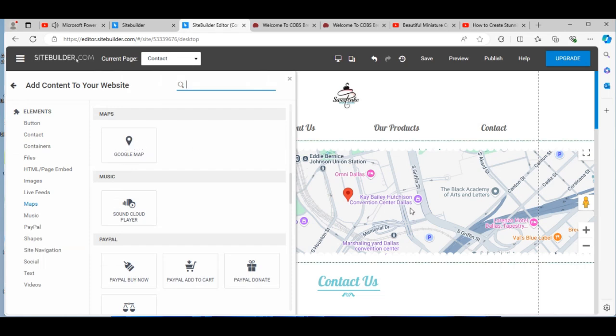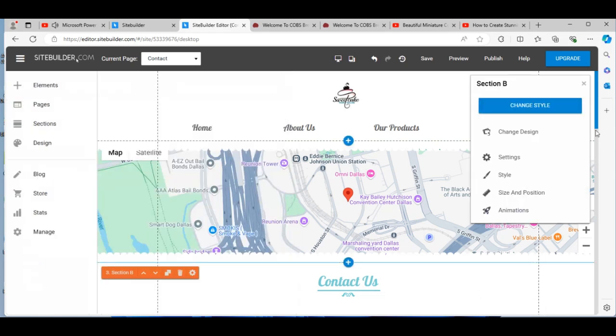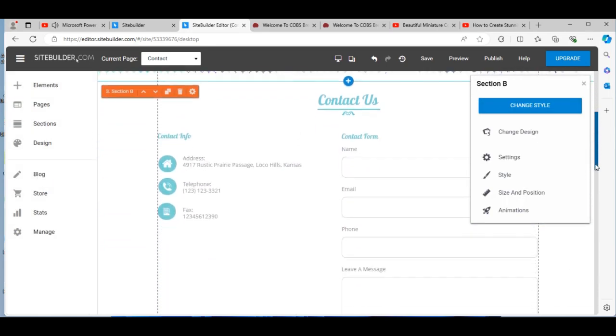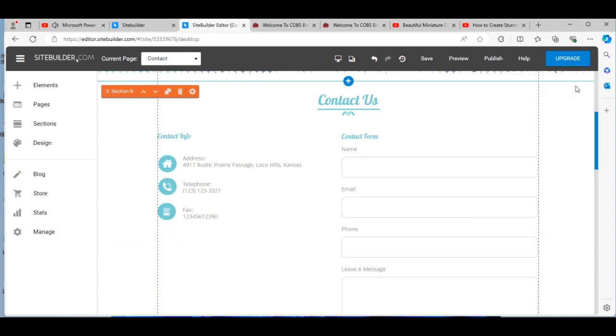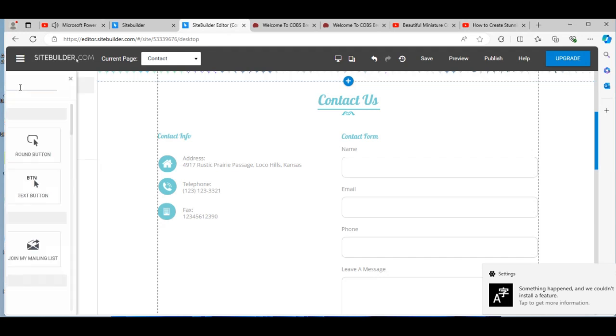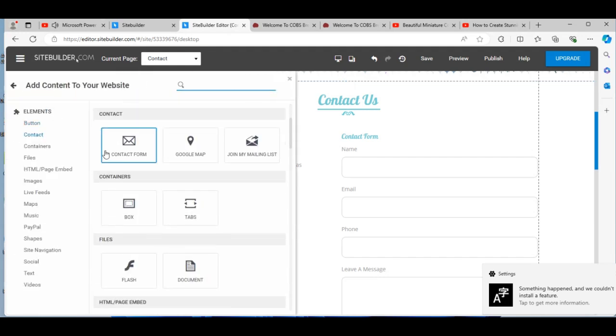Then for the contacts, if you scroll down, let's scroll down. Okay, let's remove this now. You can see that we have contacts here already. So if you click here, and you click on contact, you can drag it and put it here. So that's how you add contacts.